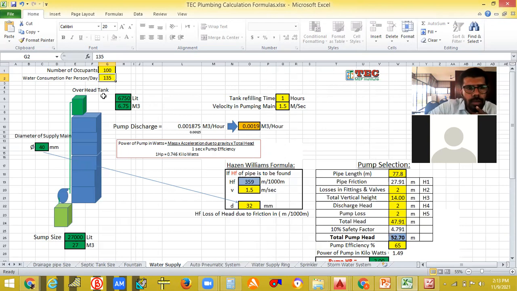So you got the overhead tank, and you can see the sump size is also given automatically. It is 27,000 liters. So 27,000 liters, or 27 cubic meter, should be the underground tank. 6,750 liters or 6.75 meter cube is the overhead tank capacity, and 27 meter cube is the underground tank capacity. I think they have taken 1.5 days or 2 days.